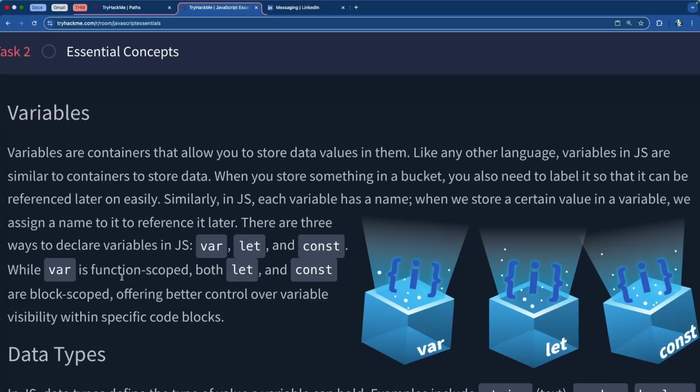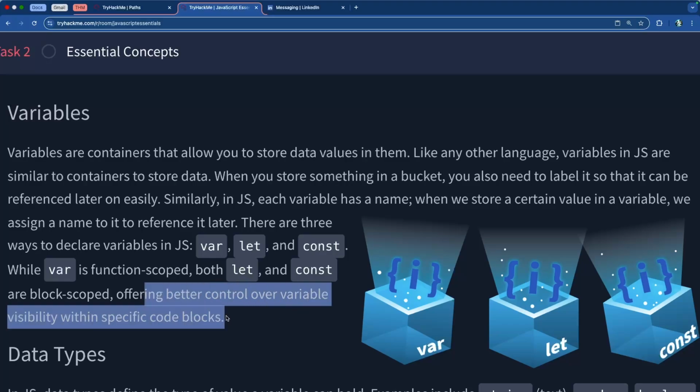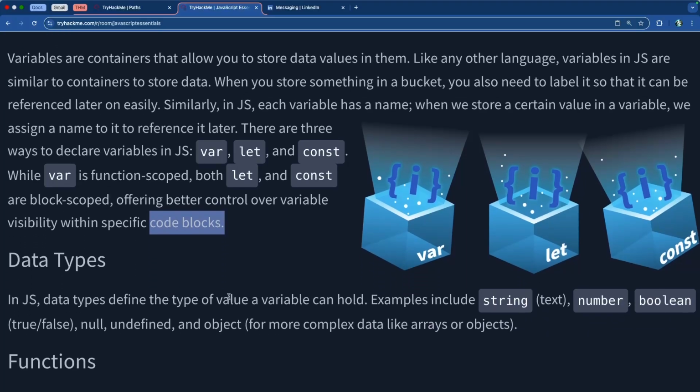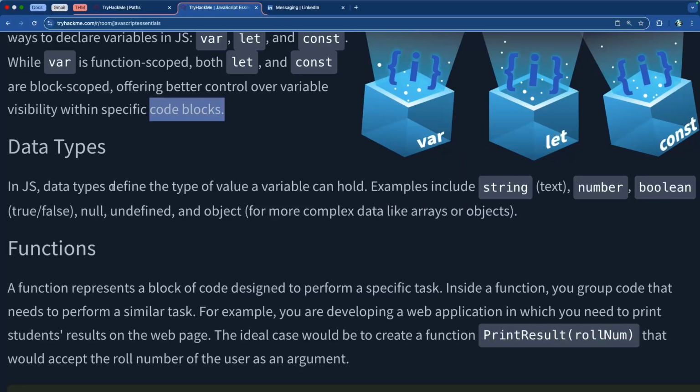While var is function scoped, both let and const are block scoped, offering better control over variable visibility with specific code blocks. So var has to do with the various functionalities of the script, and then we have let and const that are block scoped, meaning that you have specific code blocks that would essentially be associated with those specific variables. In JavaScript, we have data types that define the type of value a variable can hold.